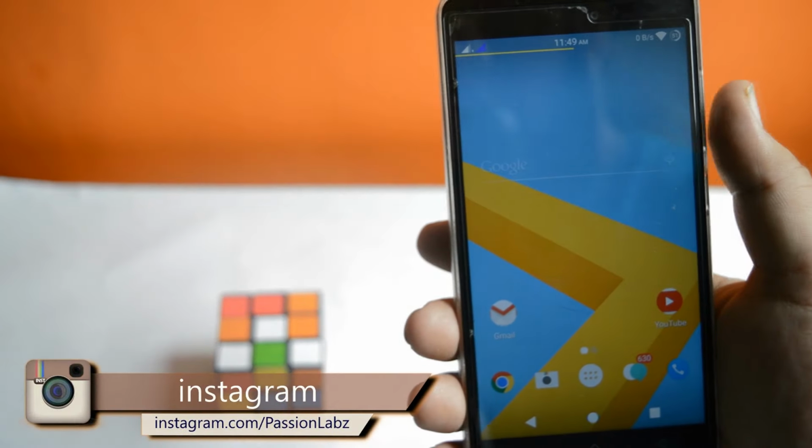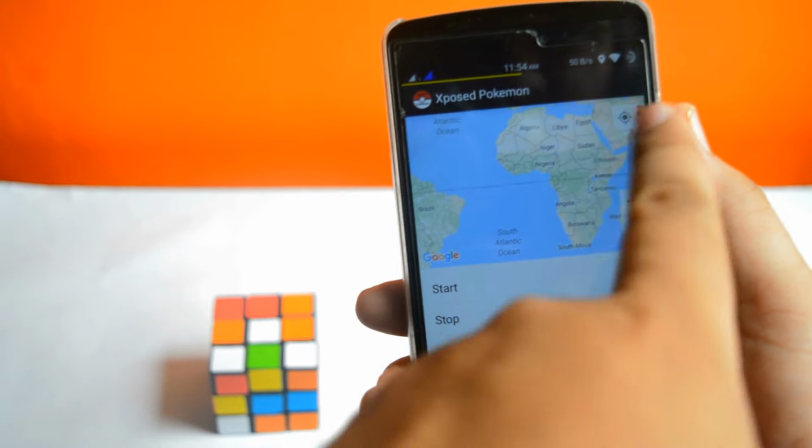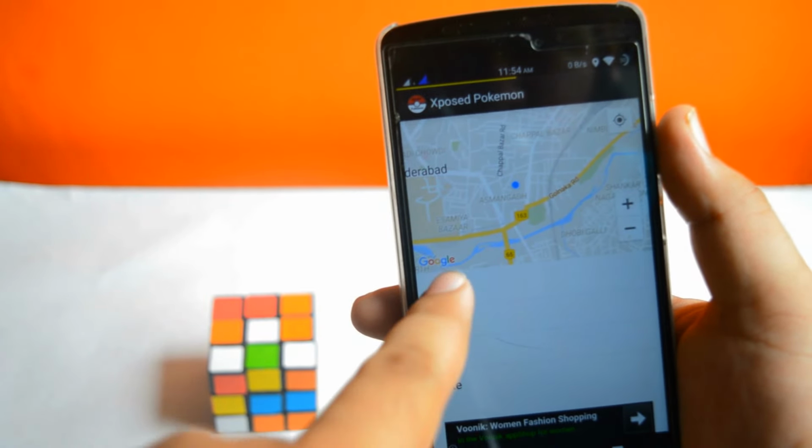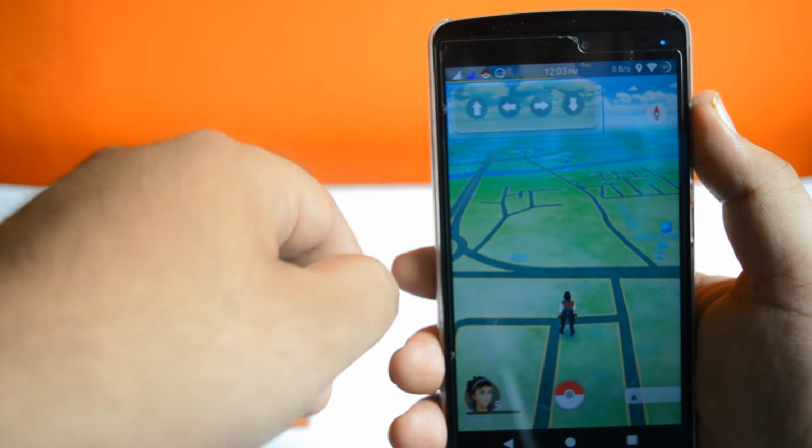Now open Xposed Pokemon Go. Now select your location and click on start. Now you will get a navigation box. Open Pokemon Go and play Pokemon with the help of this navigation box.